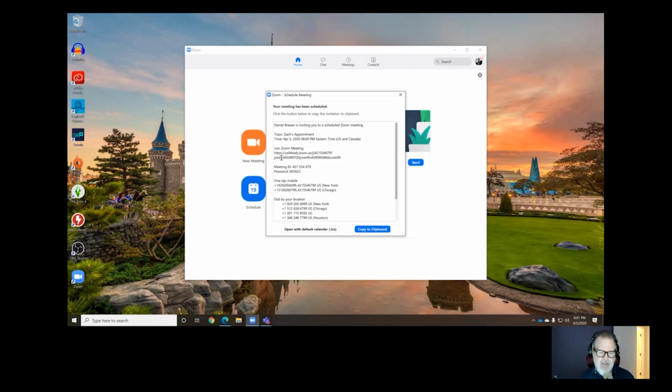This is the time. And then this is the link that they can click on to join. If they chose to use the phone number, they could call either this number, a New York number, or a Chicago number here, or I think any of these, whichever one is closer to them. They can call these phone numbers, and then they use this meeting ID and password to get into it.